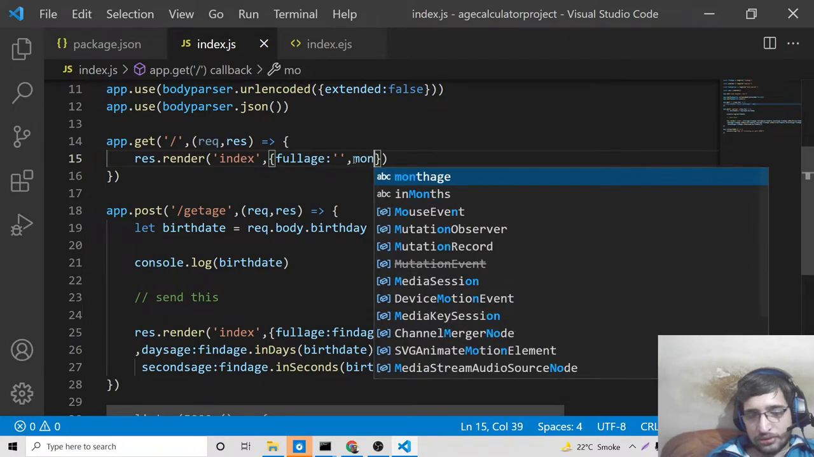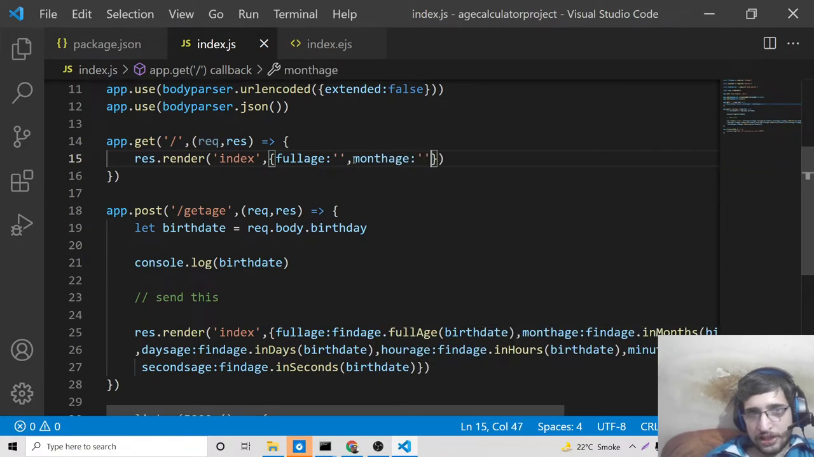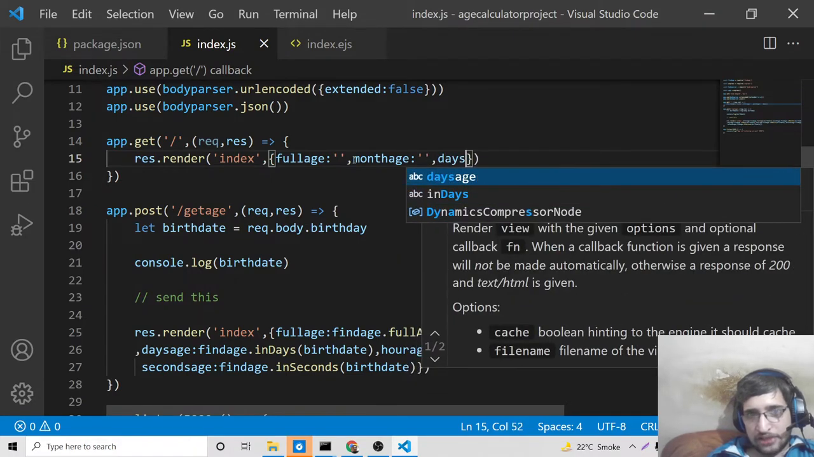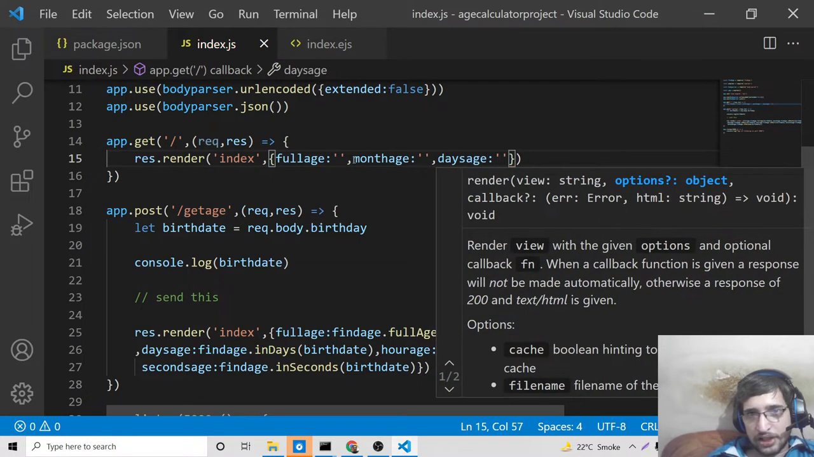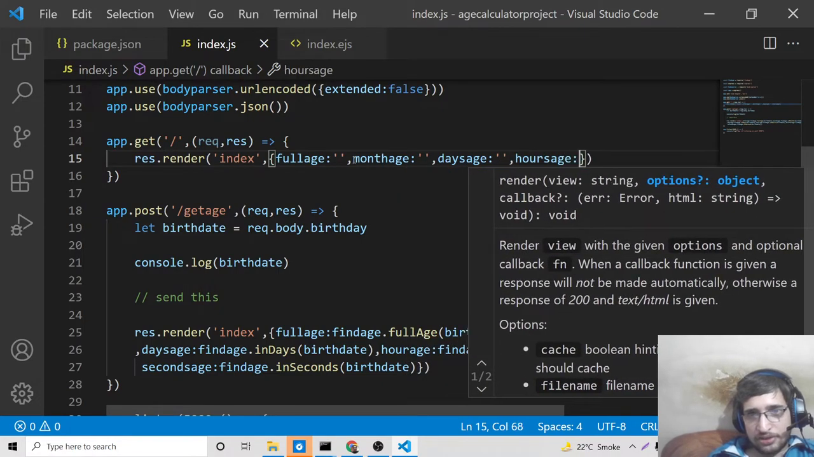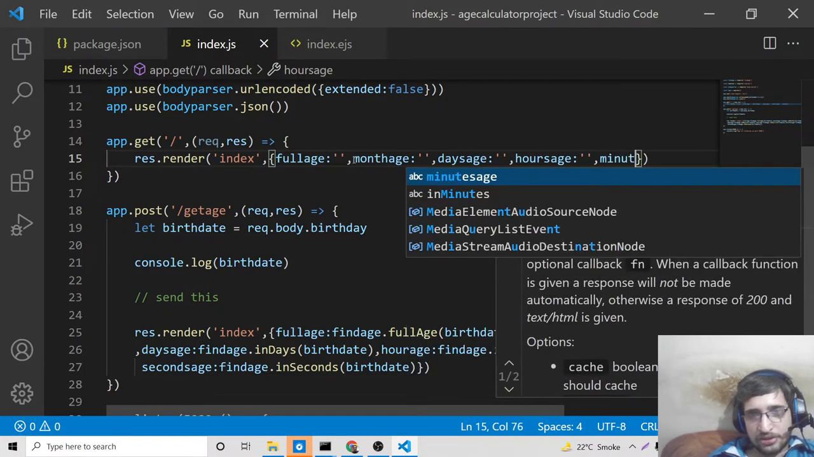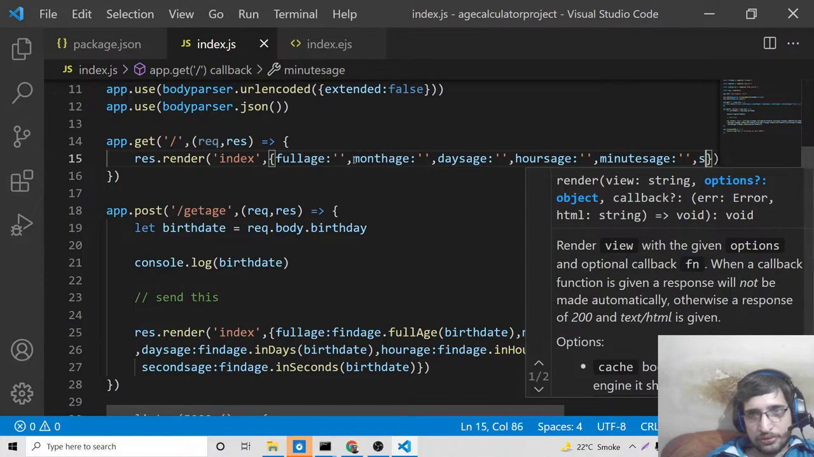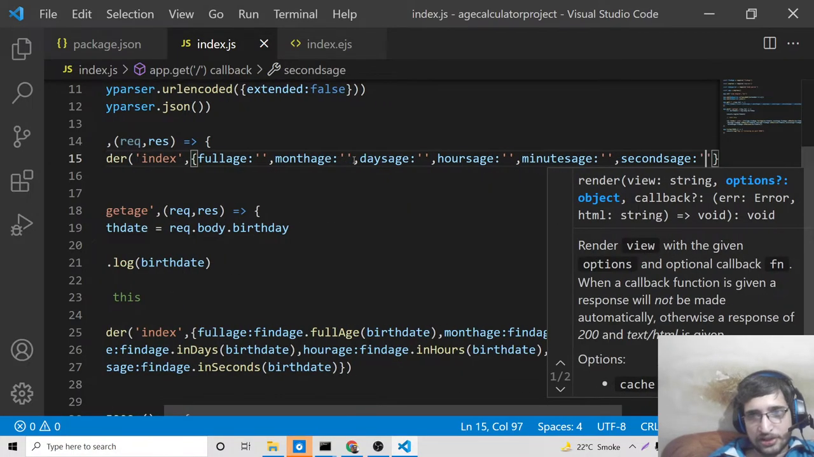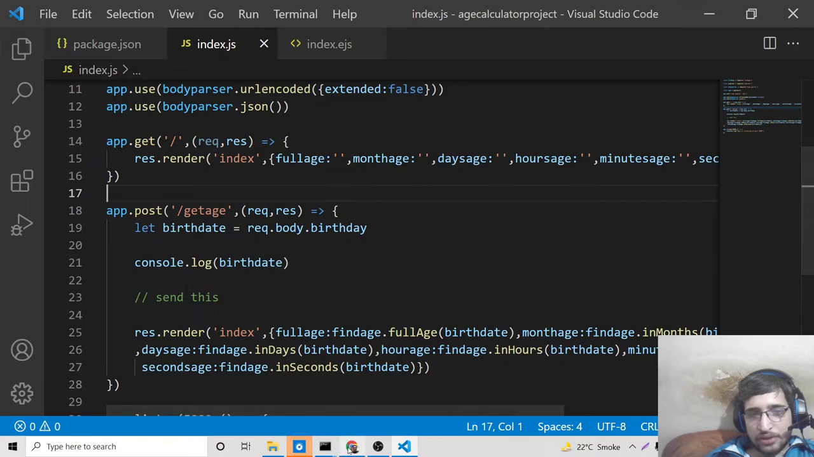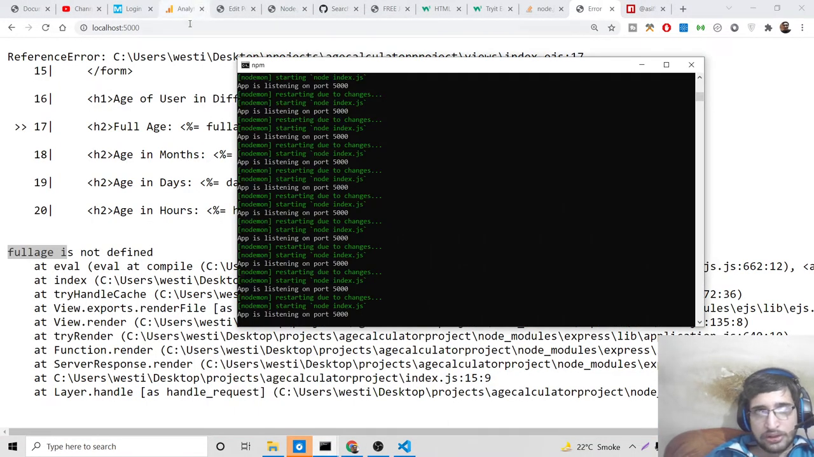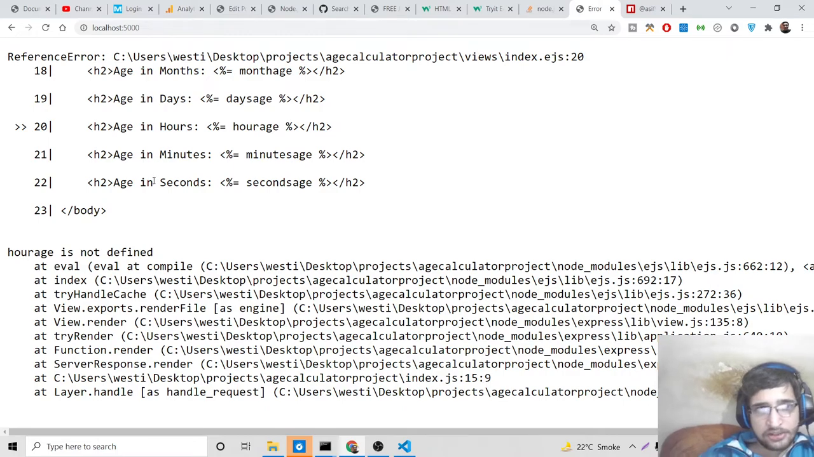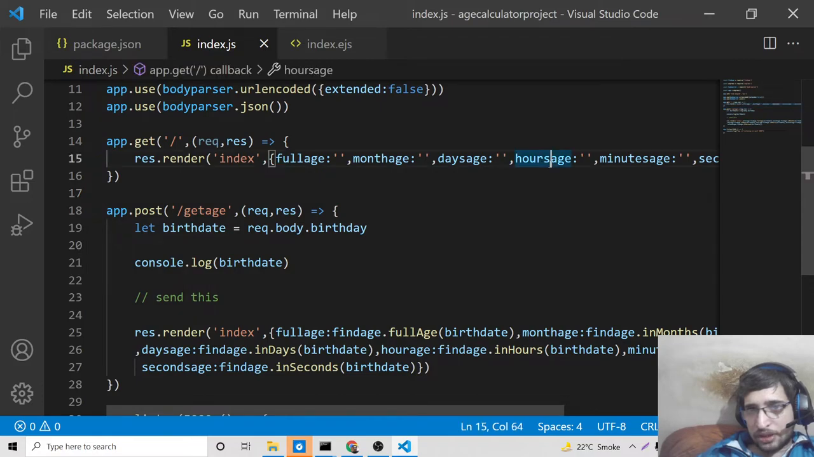month age. This will be again nothing. Then we have days age, again nothing. Hours age, nothing. Minutes age. This is mandatory because we need to provide the default value. Then we have seconds age, nothing. That's it. After doing that, I think the problem will be solved. Once again, if I reload the application, it is saying our age is not defined. Sorry, this needs to be our, not ours.